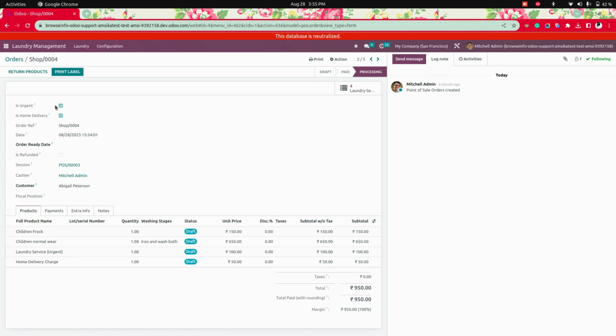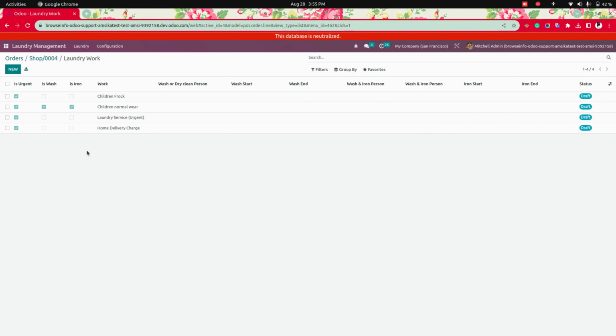You can see is urgent, is home delivery needed, and you can see the order reference, date. If it is returned, you can see that same thing in the refund, and also you can see the session, cashier, customer, as well as the fiscal position. And below that you can see all the information about the product as well as the service. Now let's get into the laundry session which is available here. And here you can see for this particular product we need to give a wash as well as iron, which needs to be done in this service. So let's get into that.